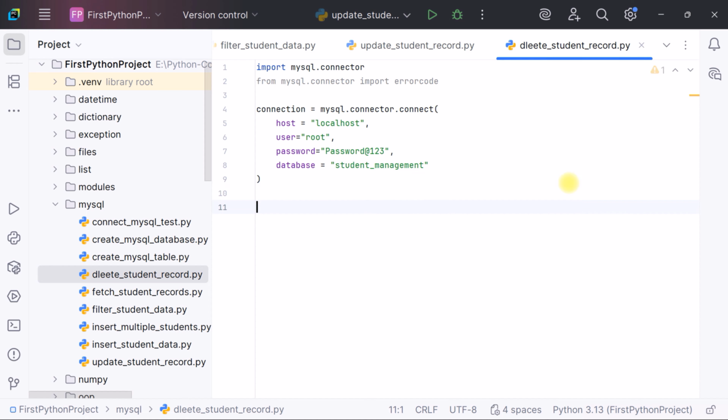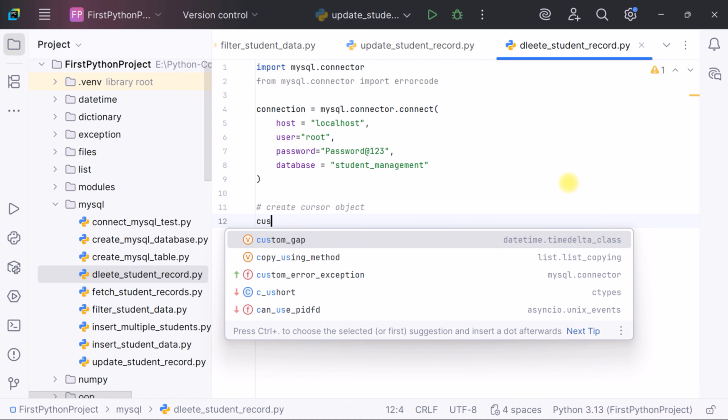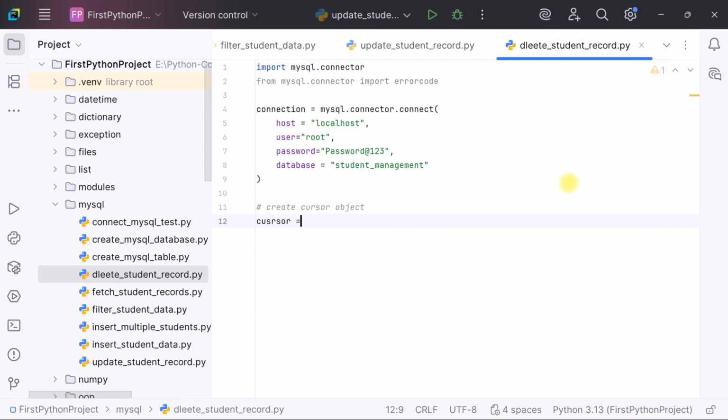Once connected, you create a cursor. Picture the cursor as your command pen. You don't send raw SQL straight to the connection, you hand it to the cursor, which prepares and executes it on the server. Let's create a cursor. Cursor equals connection dot cursor.